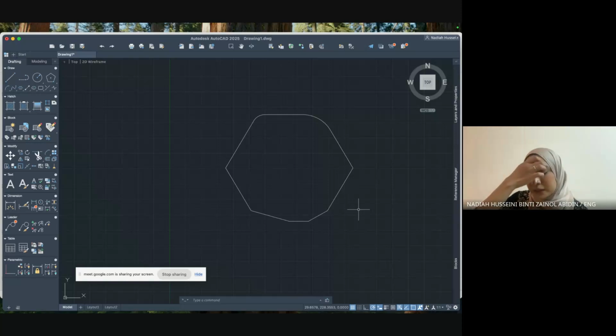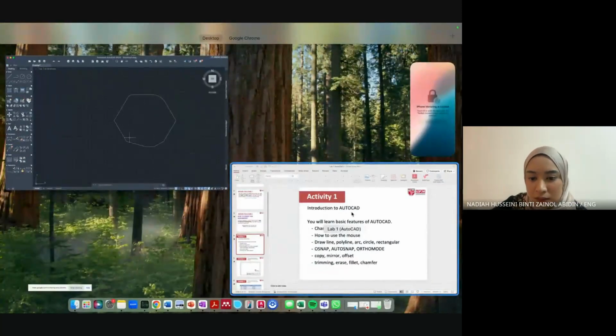So most of the time in engineering drawing, they will tell you the distance of chamfer, 5 by 5, 2 by 5, something like that. Okay, so don't worry. So that is how you use fillet and chamfer. What else did I miss? Offset, we did that. Erase.